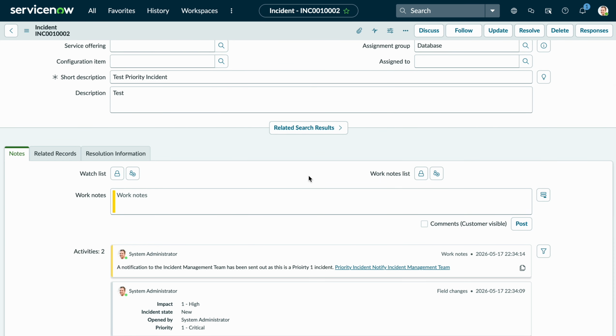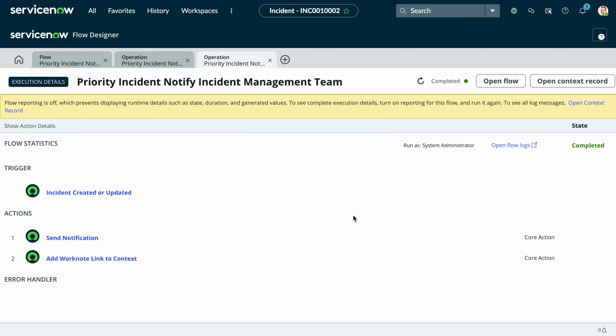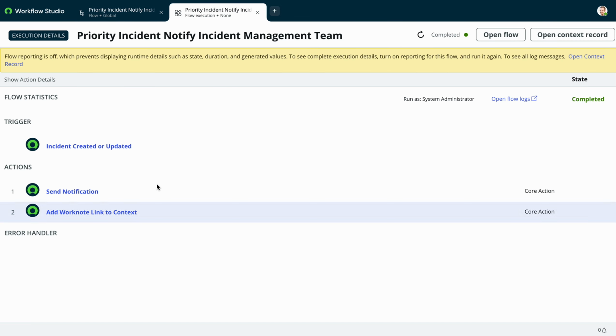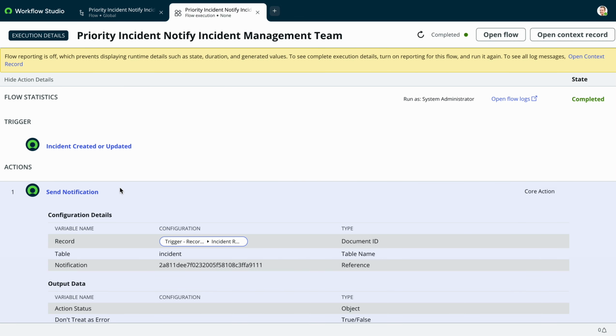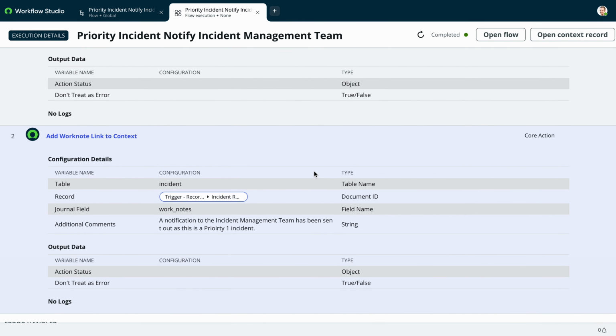Okay, so we can see here as we scroll down to the work notes, a notification to the incident management team has been sent out as it's a priority 1 incident. So we can see our flow is actually working. If I click on this record, it will take me to the flow. I can see that the flow has been executed. It sent a notification and it added a work note. And this is just the execution details.